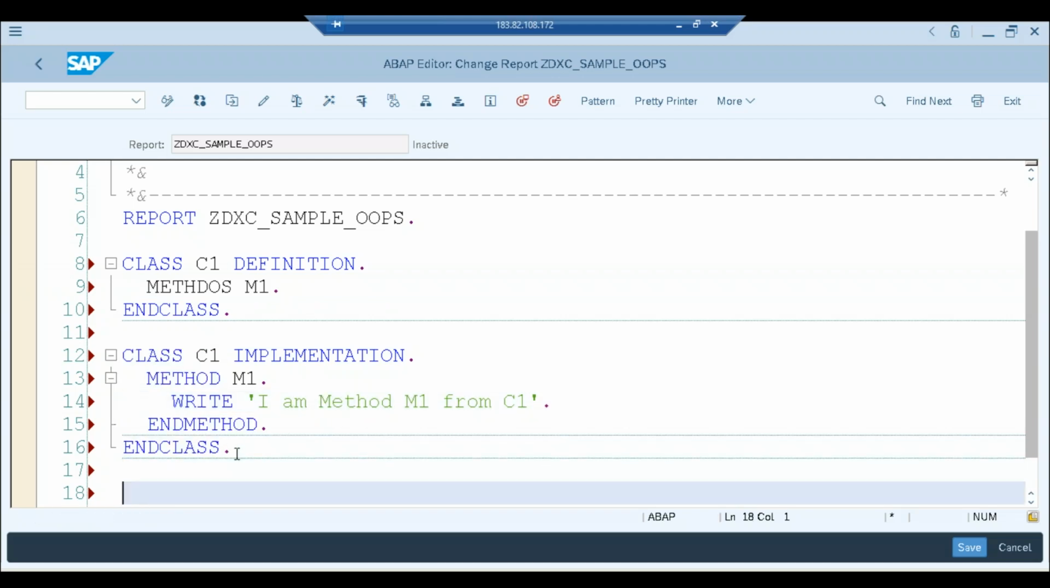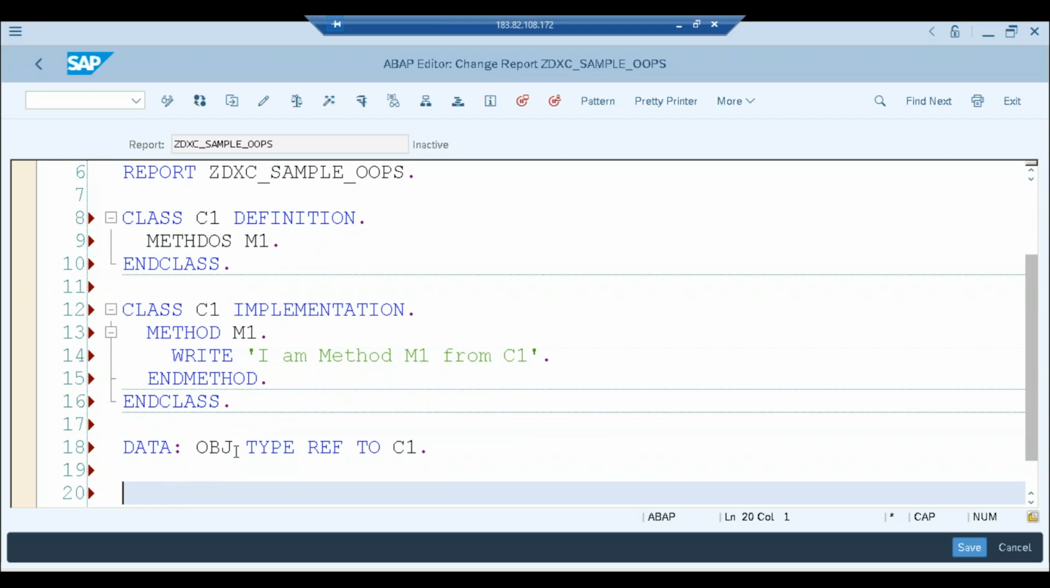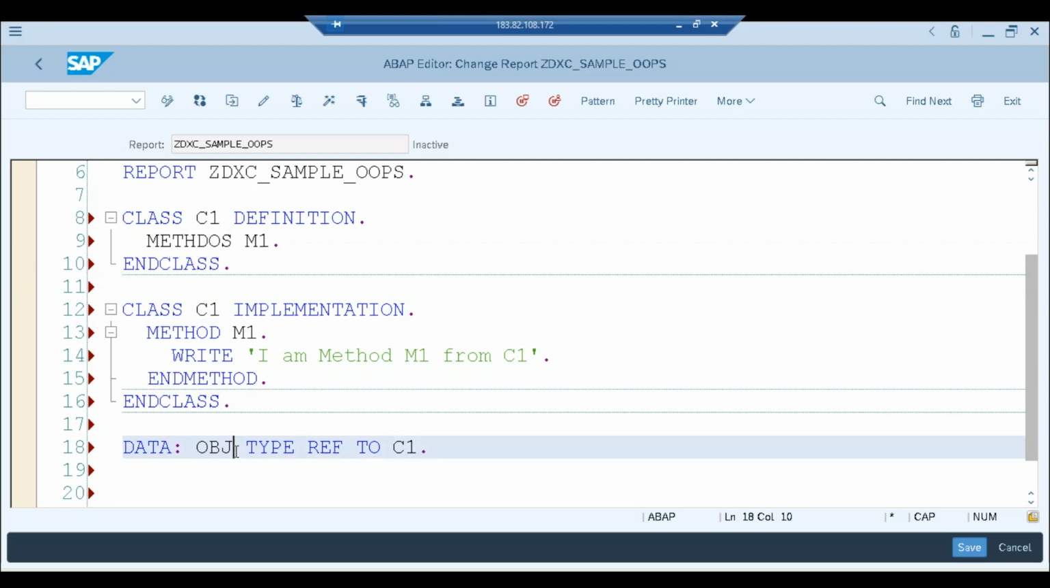Go ahead with DATA obj TYPE REF TO c1. Now what is obj? It is the object.